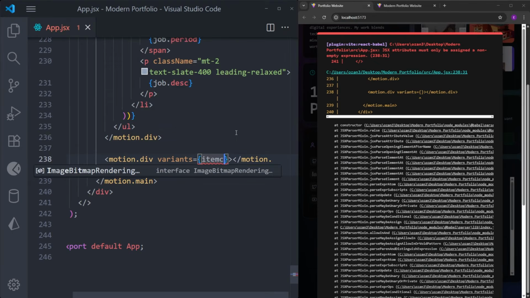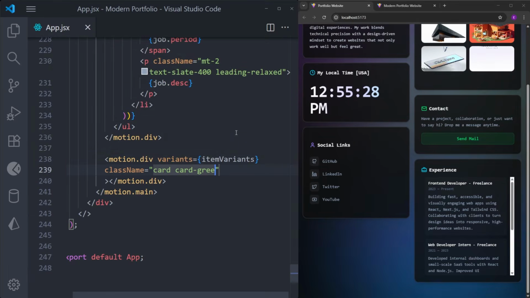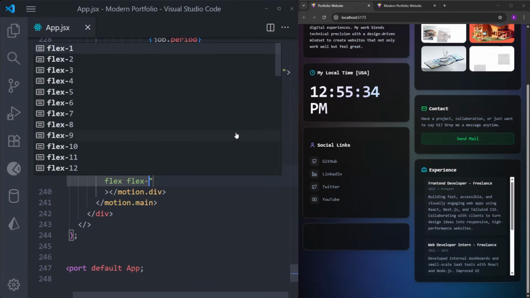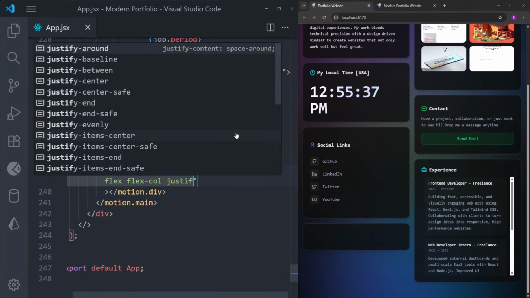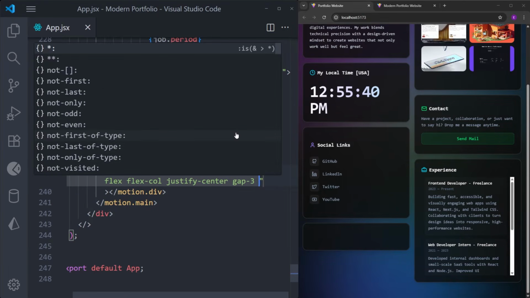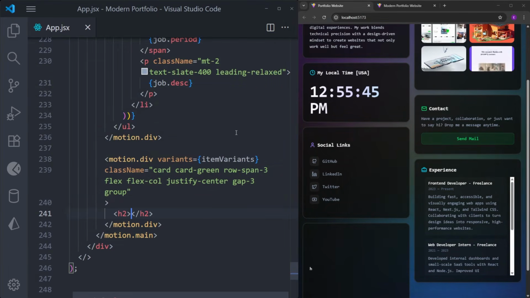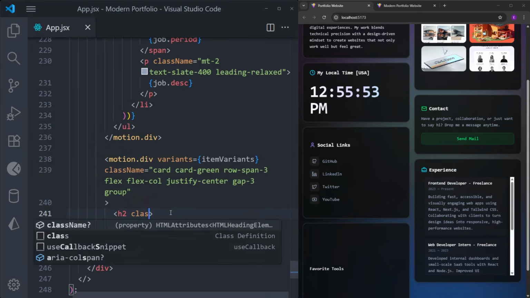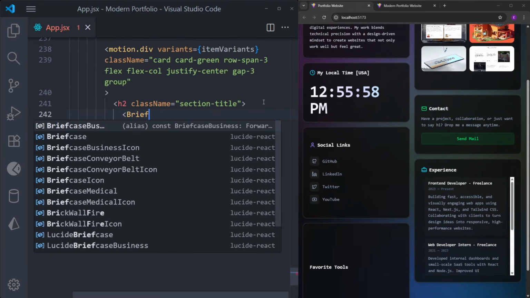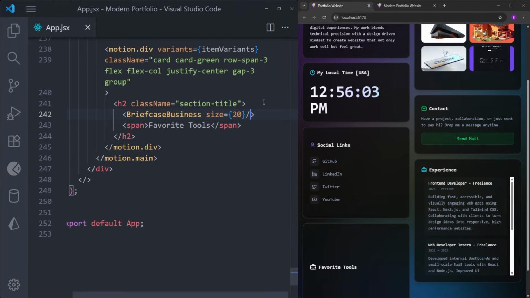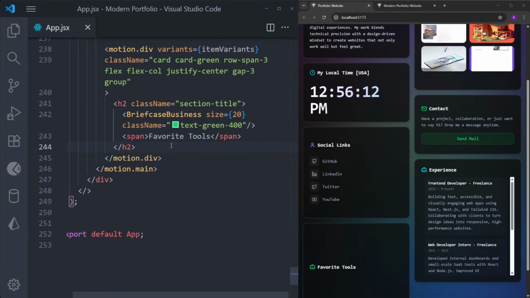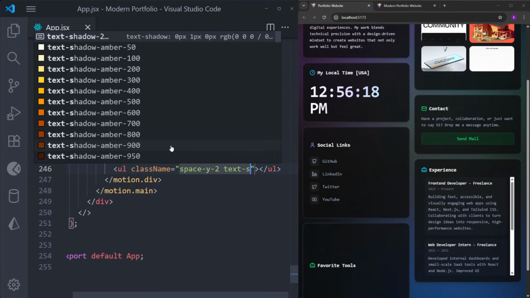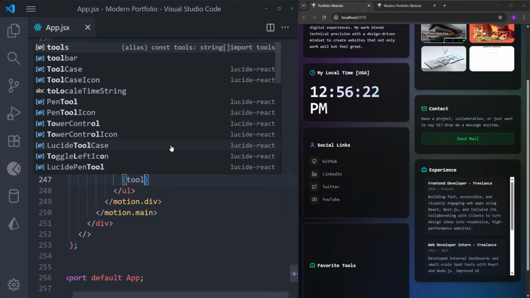Pass the item variants, use card. Let's make this green. It's going to take a row span of 3, flex column, justify center with a gap of 3, and use the group class again. Inside the H2, I'm going to say favorite tools. Let's use section title and a briefcase icon with a size of 20. Let's also make it green. Under the H2, create an unordered list with space Y2, make the text small, and map over the tools array.